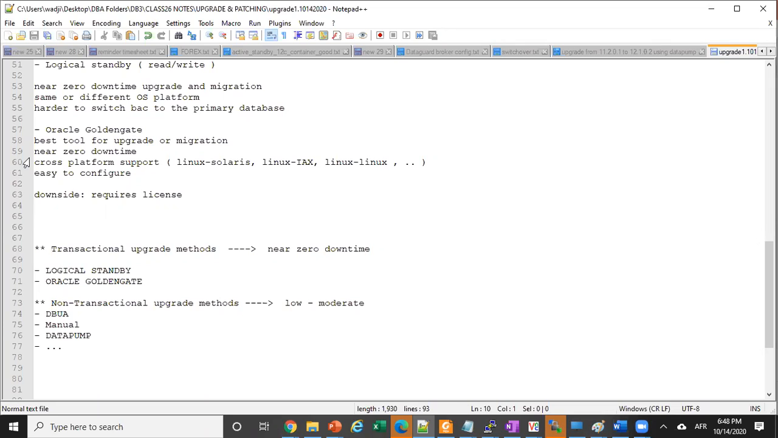Those types of applications cannot afford a certain amount of downtime. They cannot afford to be down for an hour or two. No. And if you have such applications, then you have to think of the best method to upgrade with the least amount of downtime. So that is the transactional upgrade method. In your environment, you may have both types of applications. Some applications can afford a certain amount of downtime, some others cannot. These are the most critical ones, mission critical applications.